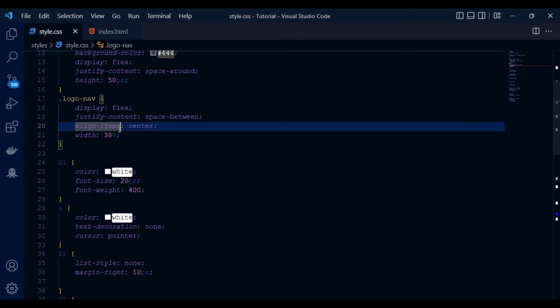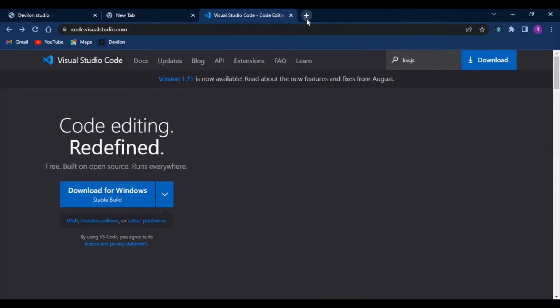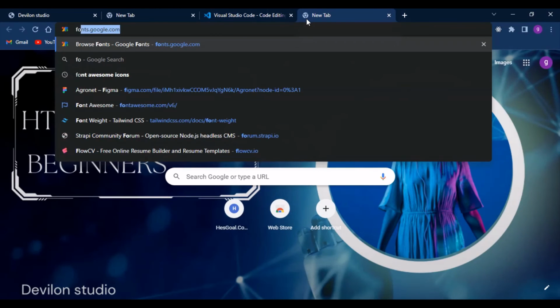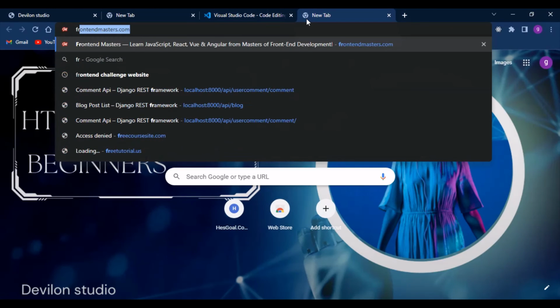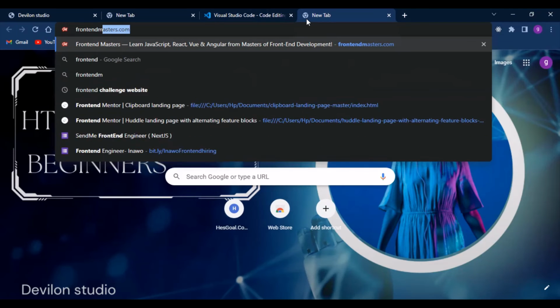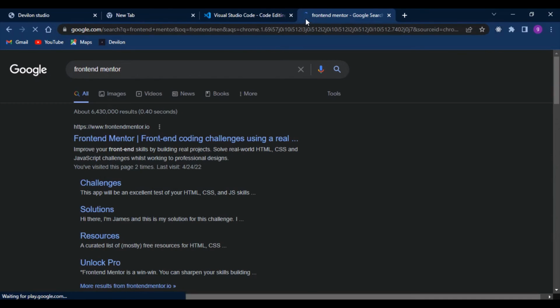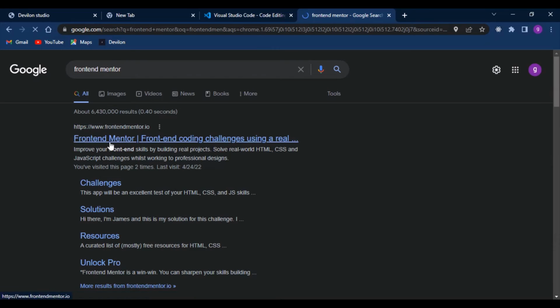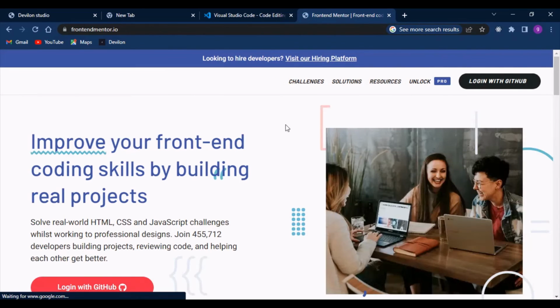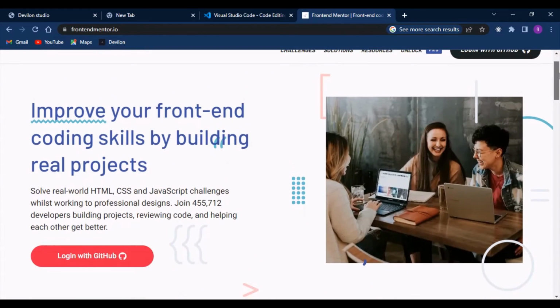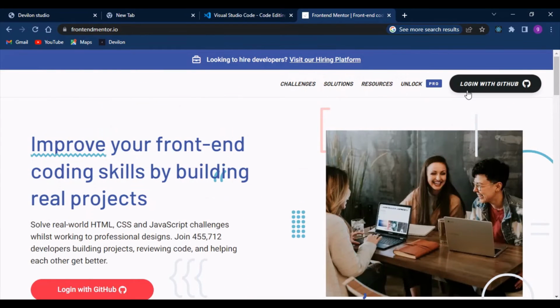Okay, there is this website that I want to introduce you to. It is called Frontend Mentor, frontendmentor.io. That's where I'll pick a challenge. You can just log in with a GitHub account, or if you don't have an account before, you can just create one. So I'll log in with my GitHub account now.